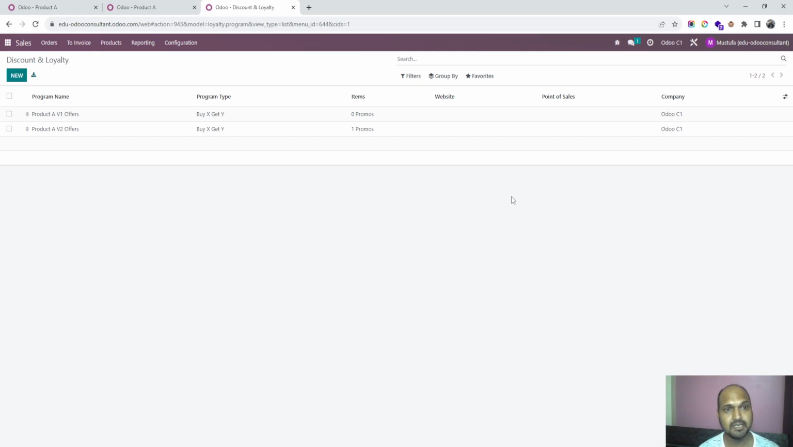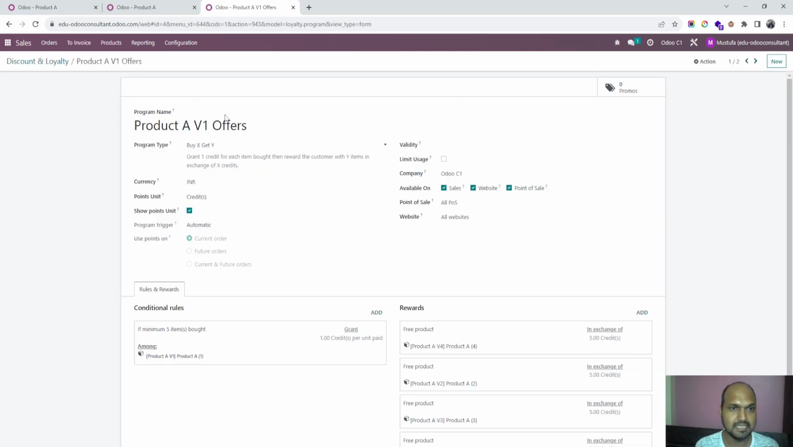Today I am going to show you how one can take advantage of Odoo's discount and loyalty program, specifically when dealing in omnichannel sales, whereby normal sales, website e-commerce sales and point of sale are all used together in different ways from the same Odoo system. So here I have configured one particular offer or program, buy X get Y.